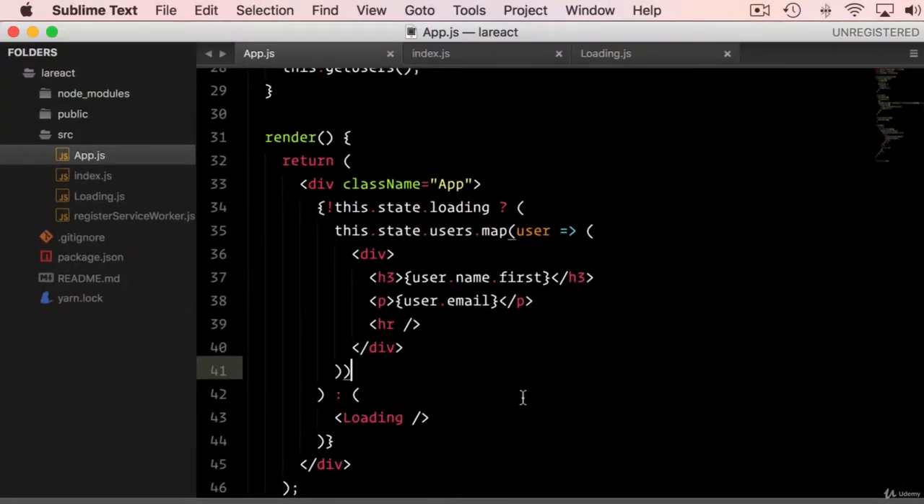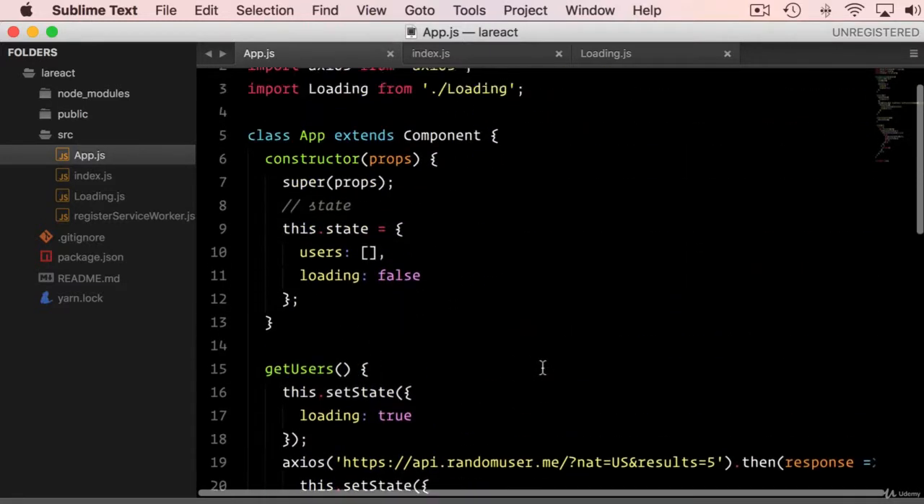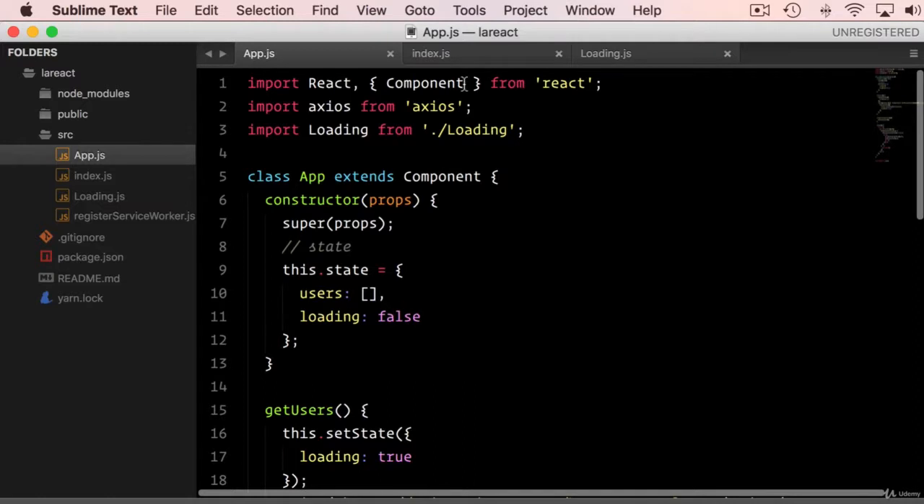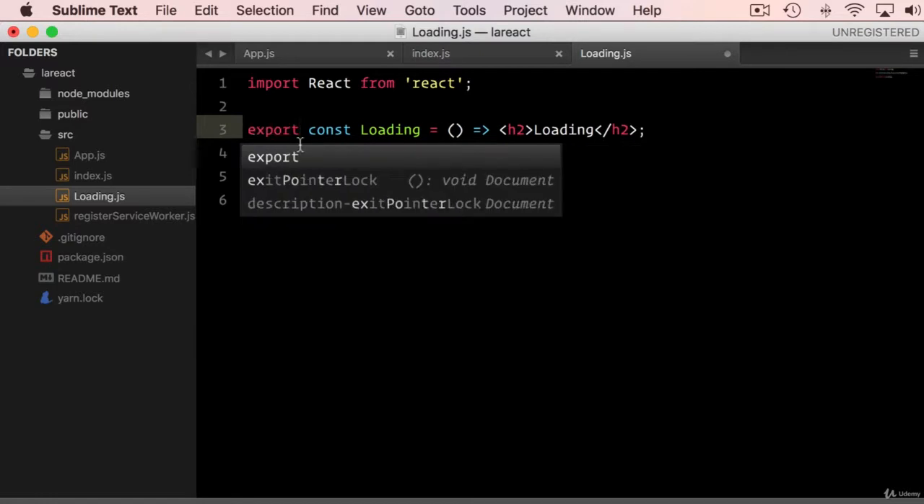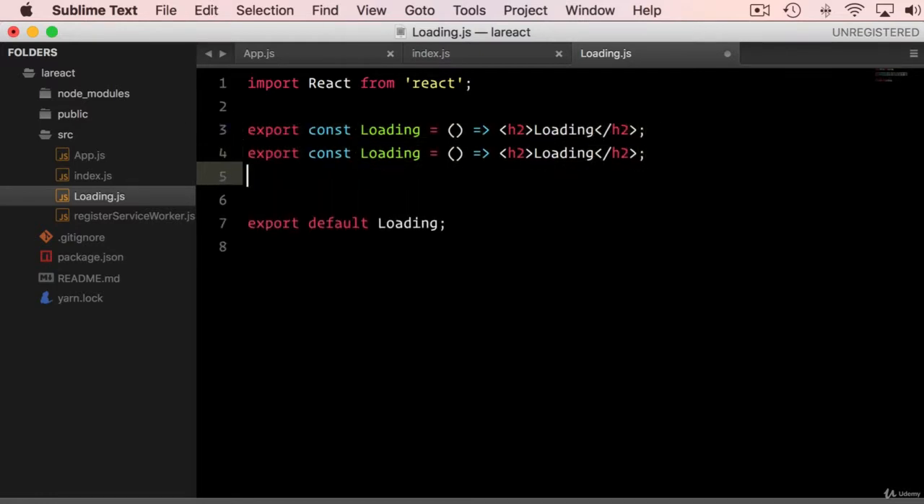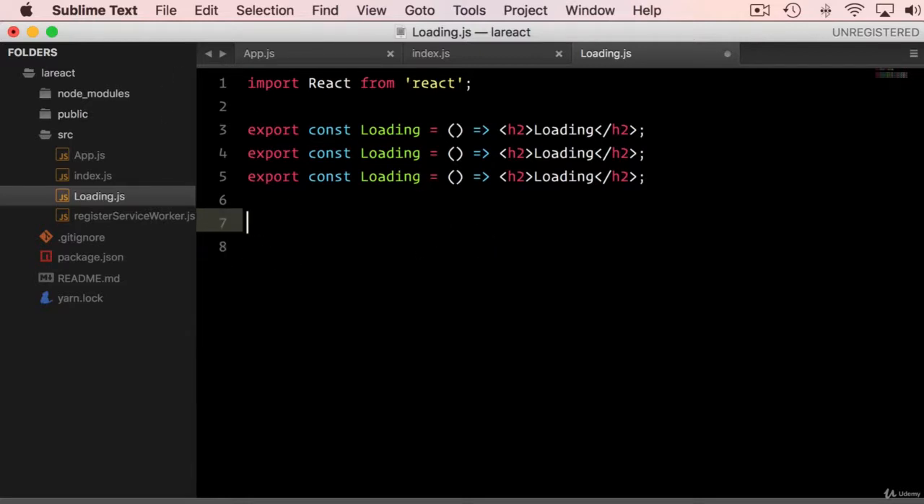Beautiful. Now I want to show you a couple more things about this import and export. What we did here is we just have one component. Sometimes you can create many components. In that case you can have export const loading, and then another one like so, and another one like so. You can have many components. In a situation like that, you wouldn't use export default. You would just get rid of it because you are exporting many. If you have only one, then you would use export default. Otherwise, if you have many, you don't do export default, you just do export const.